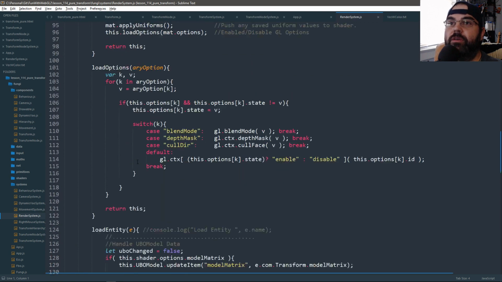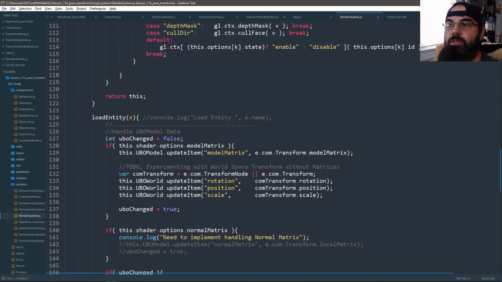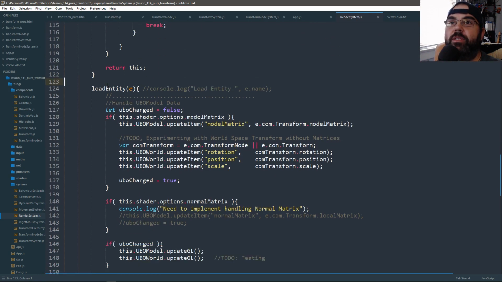So when I'm rendering, you have to be able to pass it to the shader as well. In my load entity function inside my render system, I marked it with a to-do to remind me to come back here and confirm if I want to keep this or not. I check to see if a transform node exists. If no transform node exists, I use transform. This way it's backwards compatible, or if I'm not using hierarchy, I can just use transform in its place.